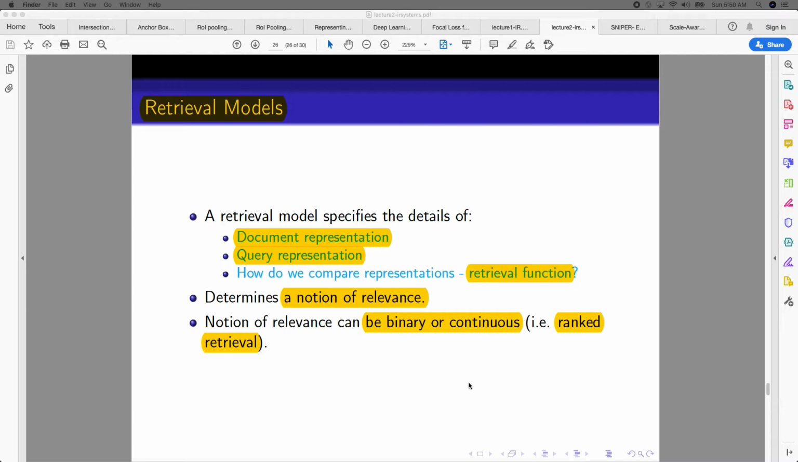Now, it should specify the details of the document representation, that is, how the corpus will be represented, the query representation, of course, and how do we compare the two. So, how do we do the matching between the user query and the document in the corpus? That's a function that does the scoring and should be able to determine what is relevant. And the notion of relevance could be binary or continuous.